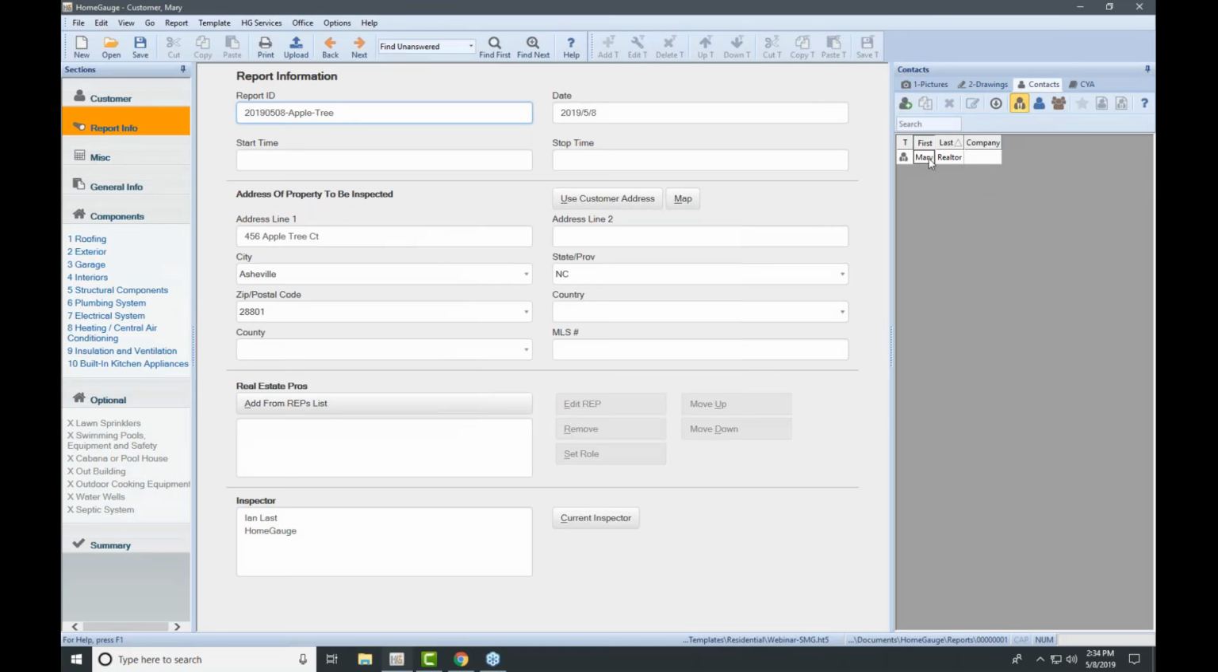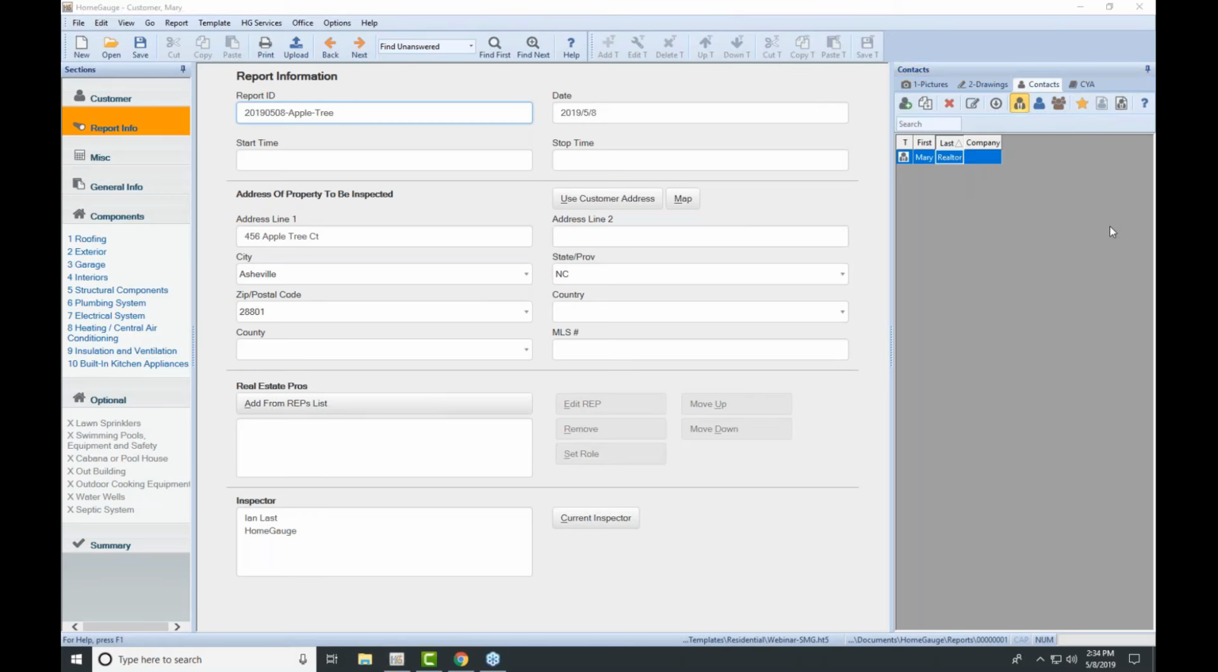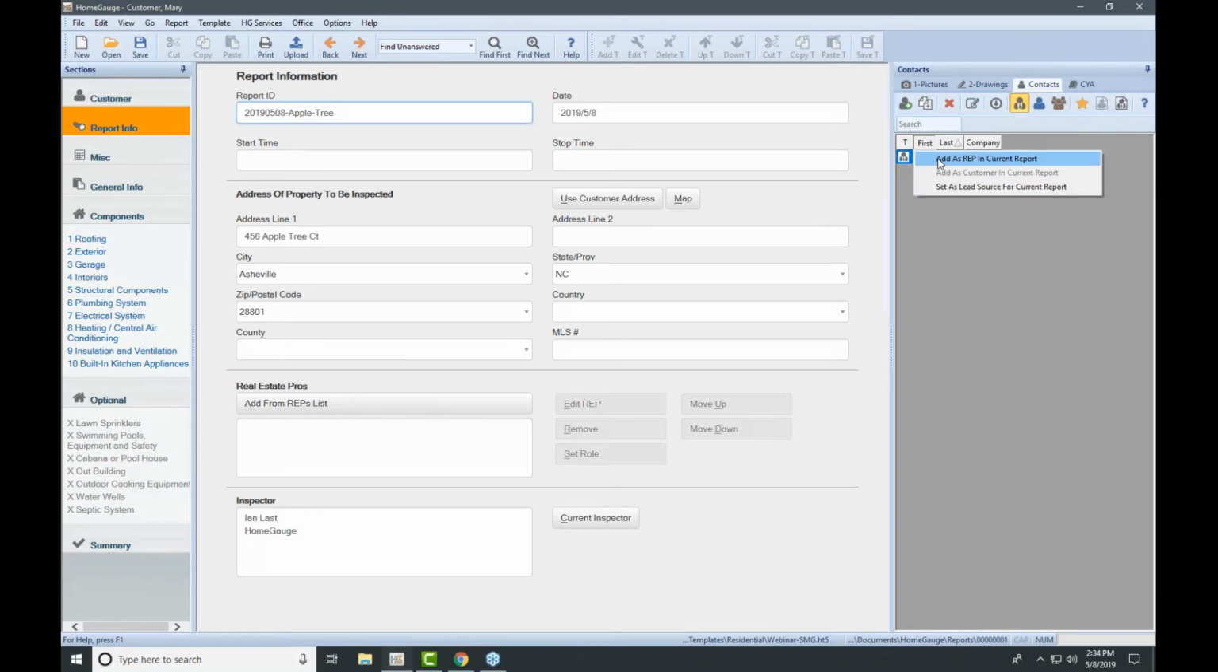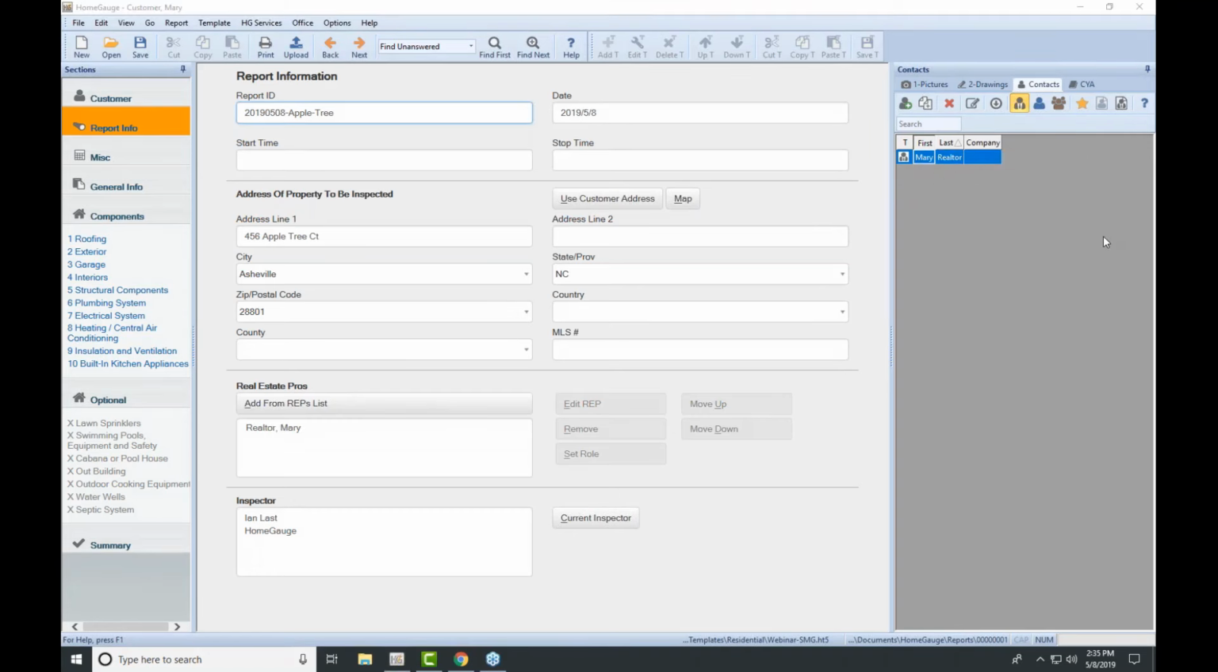So I'm just going to add Mary Realtor here. So you can see that I've highlighted that on the right. I can either right click on that and add as rep in current report, or I can highlight it and come down and add from reps list down here, and it would add it as well, as long as the agent is highlighted in that list on the right. Just right click, add as rep in report. And now you can see I have Mary Realtor right here. And when we upload the report, HomeGauge knows her username and password and how to distribute that. So we know that we want to include her.